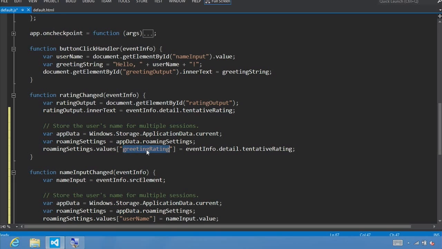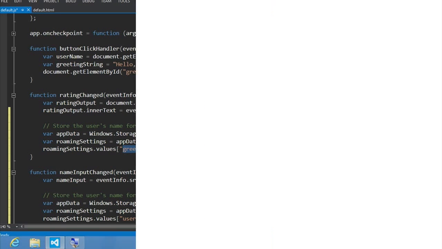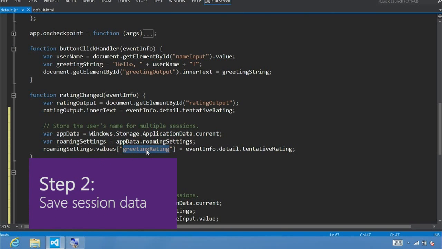In our next step, we're going to show you how to save session data, which is a little different. And then in step 3, we're going to show you how you can actually load this data now that we've saved it, so you can actually load and see that your data was persisted. But first, let's talk about session data. Step 2, save session data.